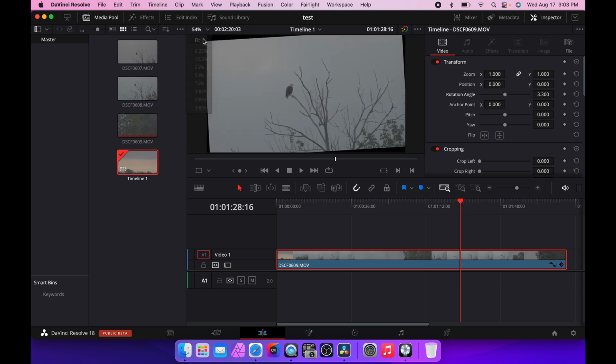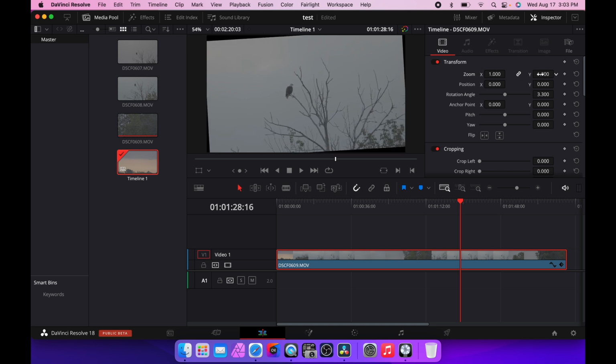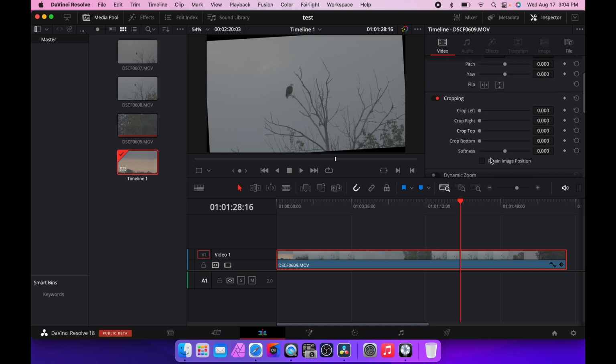sorry, I'm scrolling up here. An easy way to fix that, for one, is if you zoom in, that's going to go away. But another way we could do it is we could just crop the top and the bottom. Now, to do that, you need to retain image position, or it's going to crop the footage. So I want it to hold tight and then crop straight down like that. And then we would crop up from the bottom.